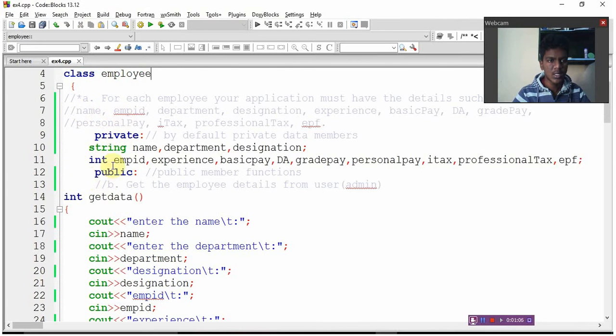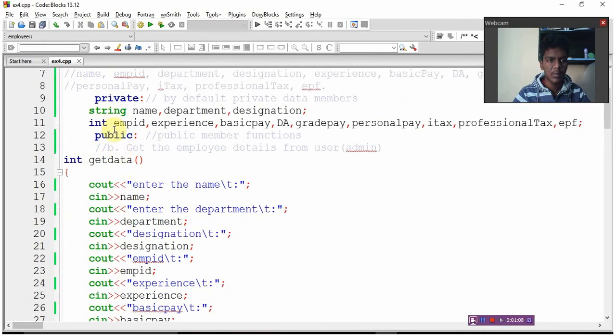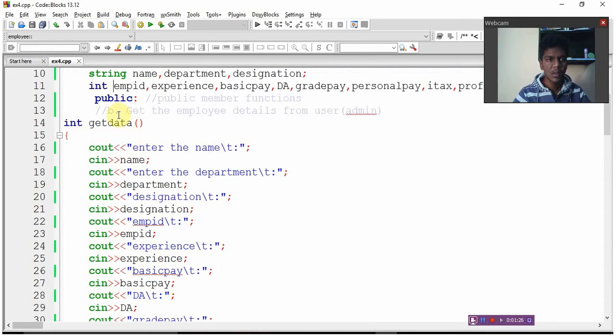Now in that class we'll be declaring public and private. In private, these are the default data members such as name, department, designation and all those things. Name, department, designation are declared in the string data type, and employee ID, experience and all those numericals are declared in int data type. Now we'll go to public.